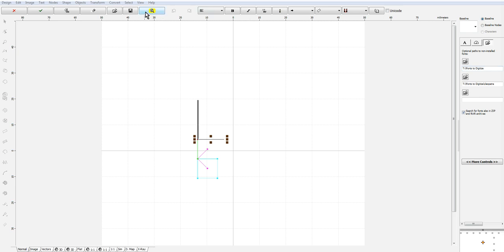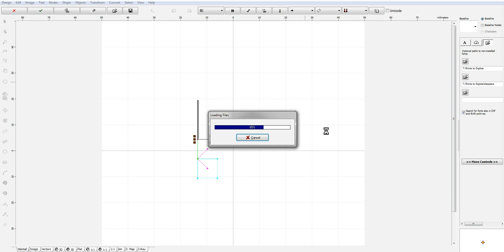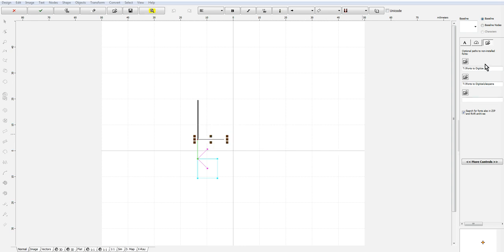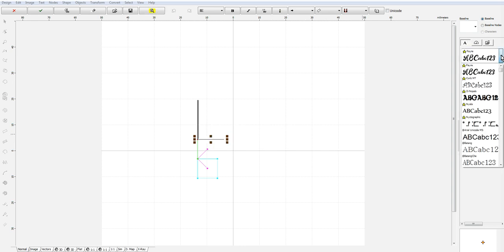And then right here, you'll notice this is yellow. It should be loading the files now. And if I come back over here, hopefully I will find Cleopatra in here. Cleopatra, there it is. So, one thing I really love about Embird is it can read the actual TrueType font files, and they do not have to be installed on your computer.